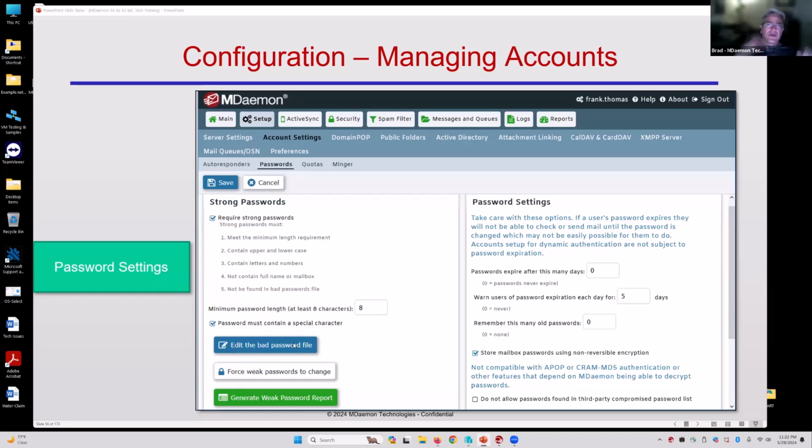That means they can't enter the word password, whether it's capital, lowercase, or whether it contains numbers, letters. They can't use any variation of that. So this is a useful tool to keep users from using easily guessed or hacked passwords. You can also force weak passwords to change, and you can generate a weak password report if you have any users who are using weak passwords, so you can stay on top of password security to ensure that users are using strong passwords. And on the right-hand side, you can configure password expiration settings, password warning when a password is about to expire, and things like that.